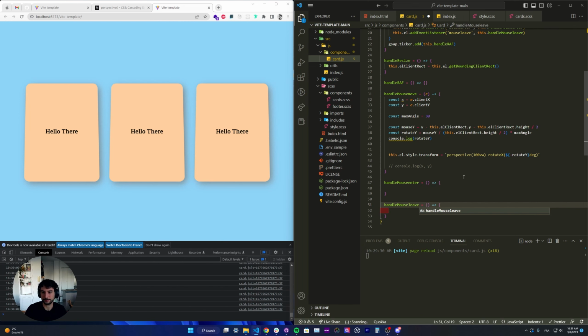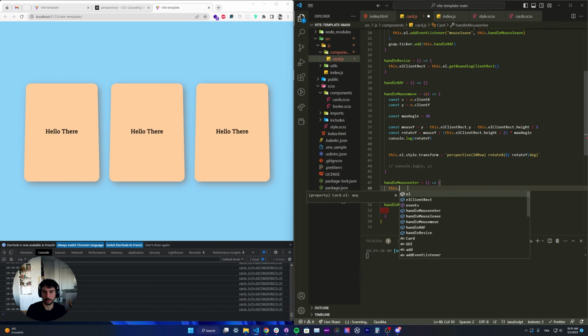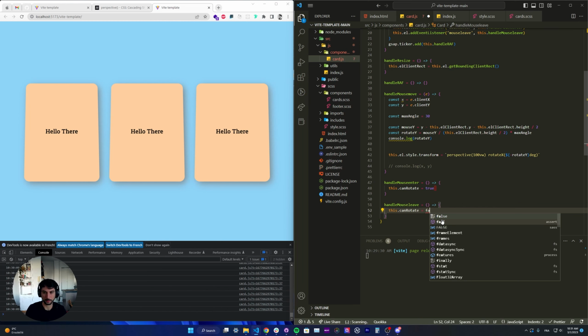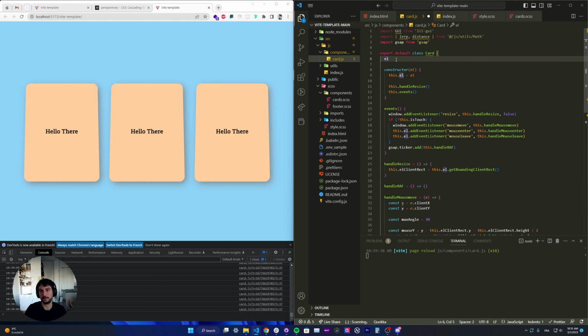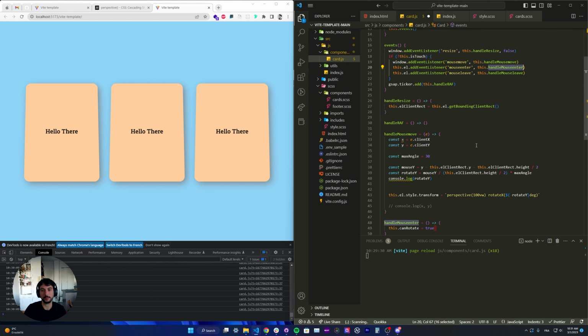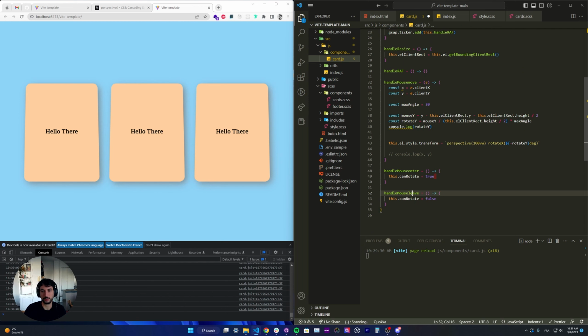And we're gonna say, when you're hovering, you can rotate. I'm gonna use a property called can rotate. We're gonna say, okay, you can rotate now. And here we're gonna say, okay, now you are not able to rotate because you're outside. And what we're gonna do is predefine this property, so by default, you cannot rotate. If you are hovering the mouse, then you can rotate. And if you are leaving the card, sorry, you can't rotate.